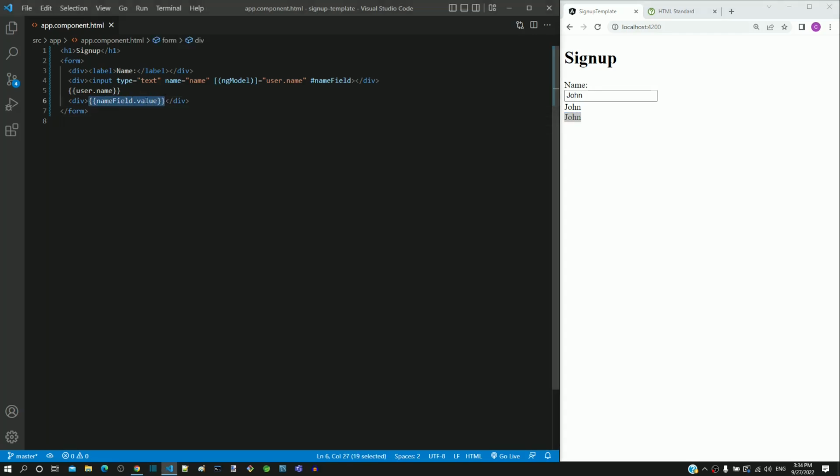Then I change value to type in the interpolation. I am saving the file. Once the page reloads, we can see text displayed. Let me explain how this works.